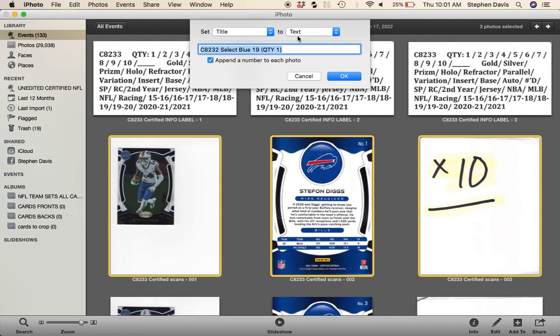So you do title, set it to text, and then you change this to, let's see, this batch of photos is under the number C8233. So I do C8233. The brand of football cards is certified, so I'll type certified here. And then next you put the card number, so this is card number 1. And then you put QTY to stand for quantity. So the quantity of this card is 10, so we'll do 10 there and do that.